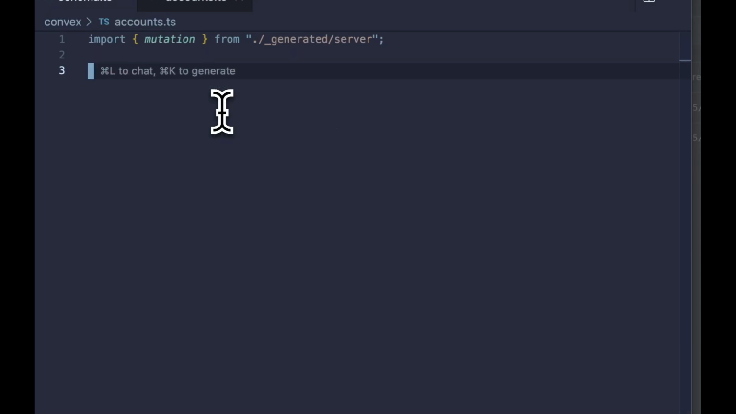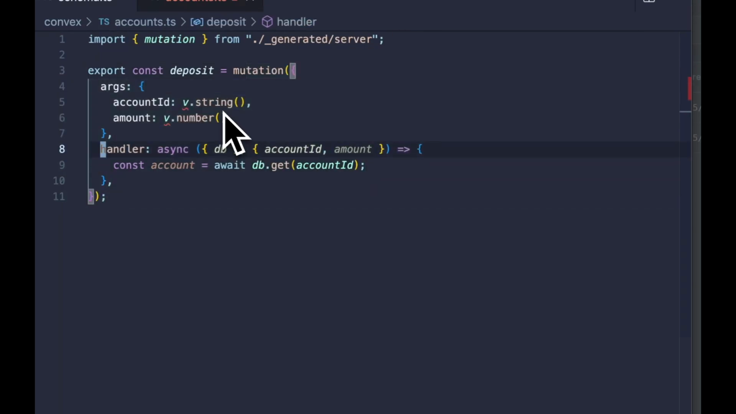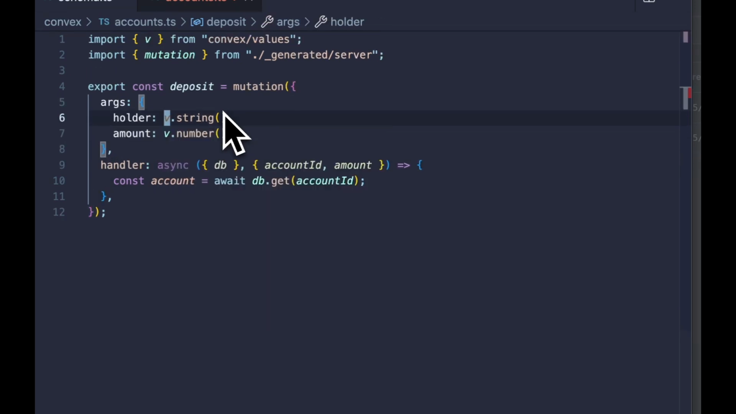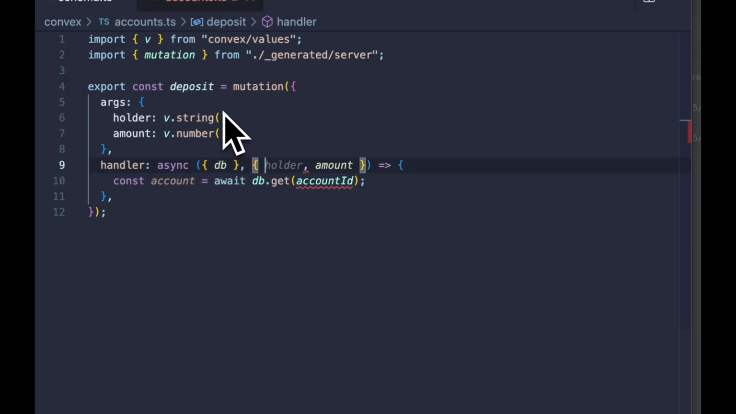Claude's getting a little overexcited, but we're going to make some mutations here to manage our accounts. Let's do a deposit mutation. Account ID amount, well, that's close. Let's call it holder, since that's what we're calling it in the database. Amount's fine. We need this V. Okay, yep, those are convex values for validating arguments to our deposit function. So it takes a holder and the amount.